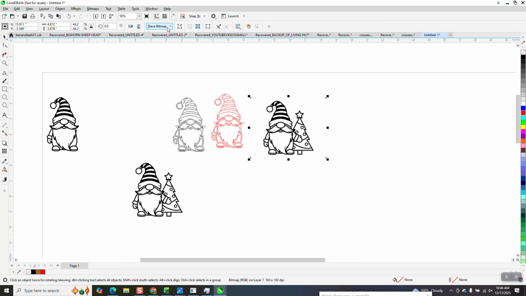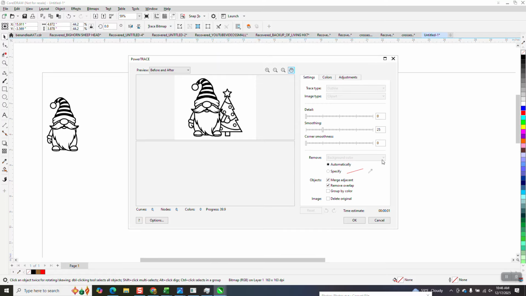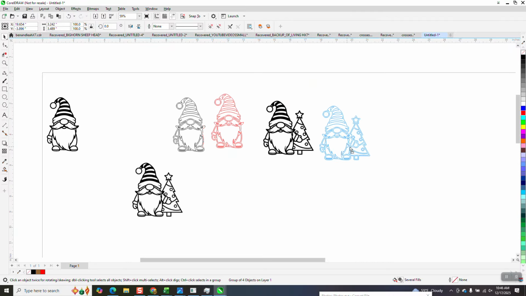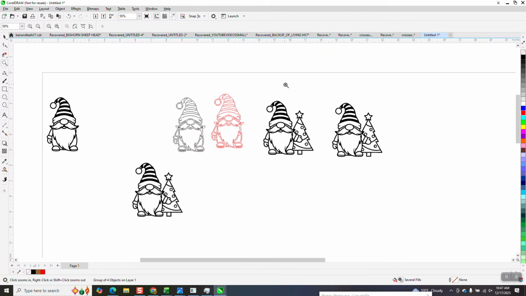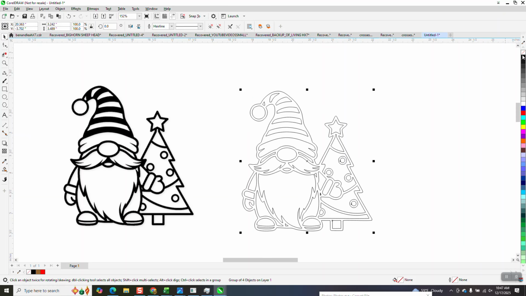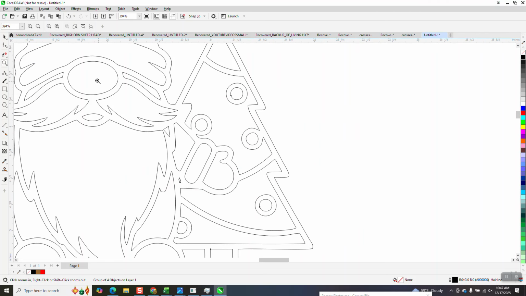I didn't see his arm. That'll be pretty easy. Remove from entire image. This maybe will even be easier. Left click, right click. I just got to remember that it's his arm. I didn't even think it was part of the tree. Anyway, just real quick.